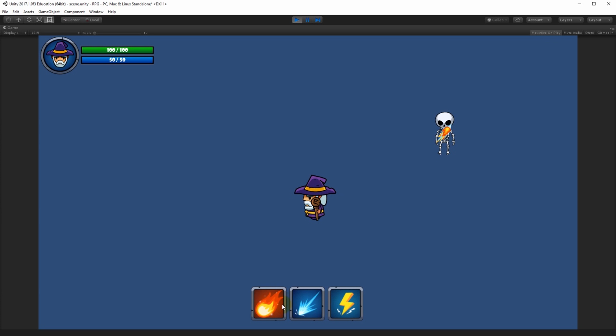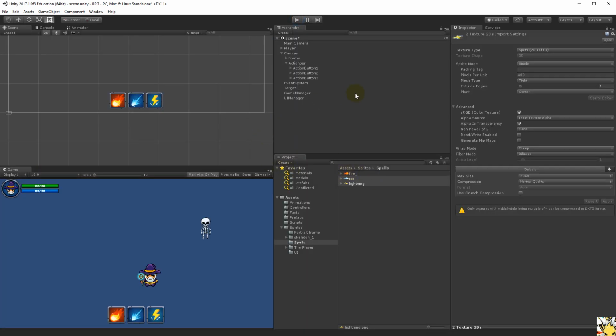Now we have an action bar, or the beginning of an action bar, that will allow us to use different spells. So thank you very much for watching.